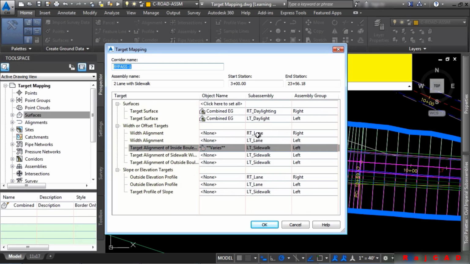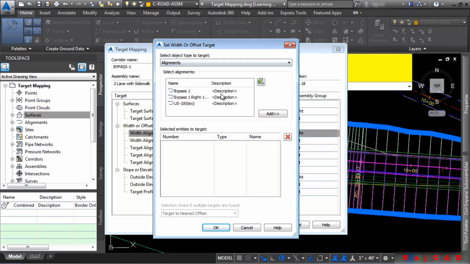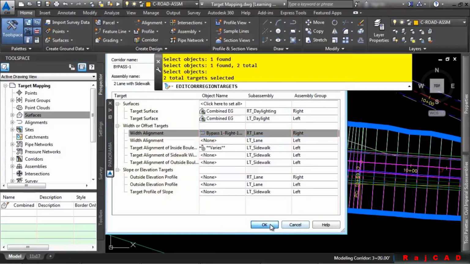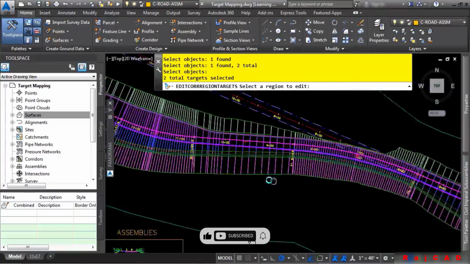Again, the name right lane, we'll go ahead and pick on width alignment, and then we'll pick on the alignments category, and it's right here, bypass 1, right 12 feet. We'll click Add, and now we'll click OK. Click OK to rebuild the model, and you will see automatically Civil 3D will transition to those specific objects.